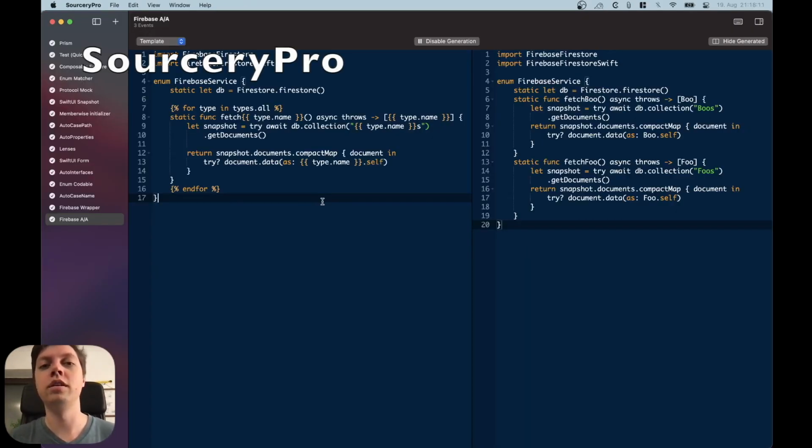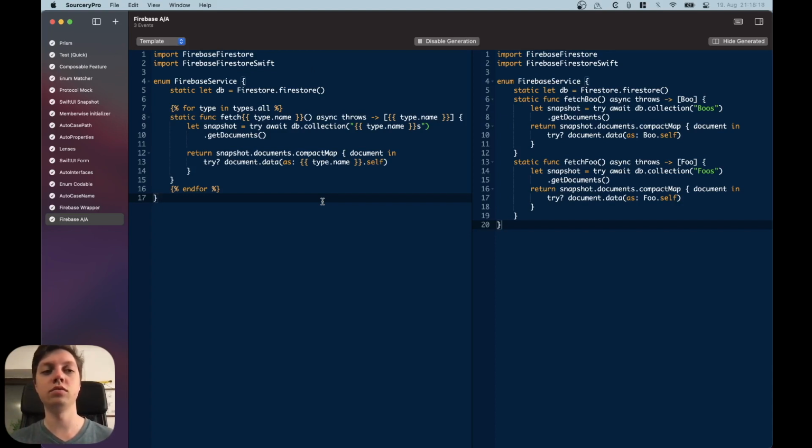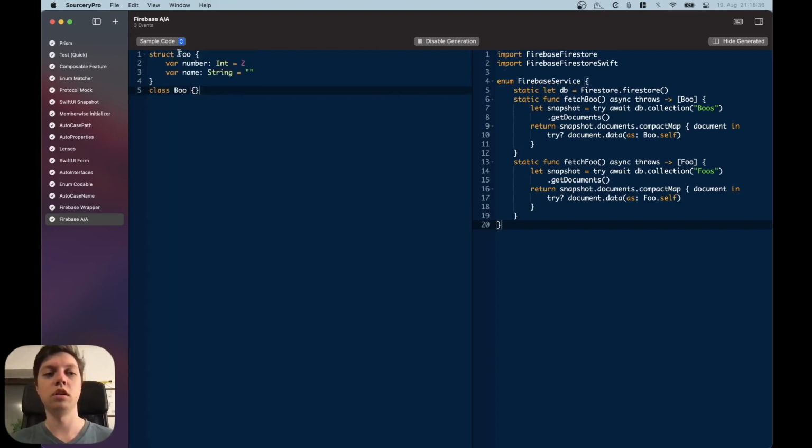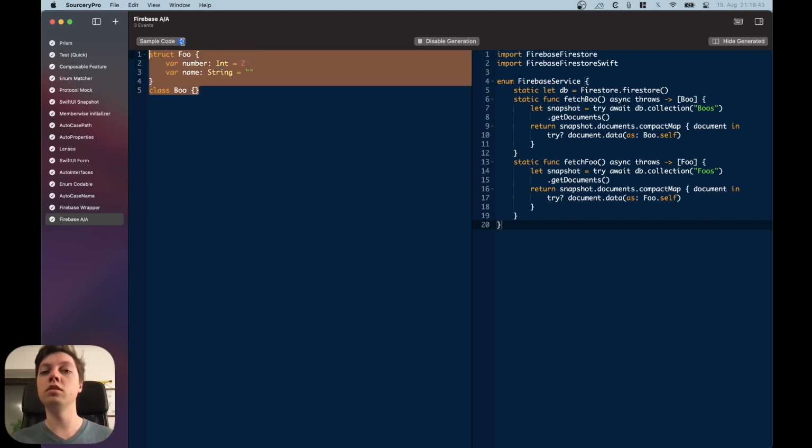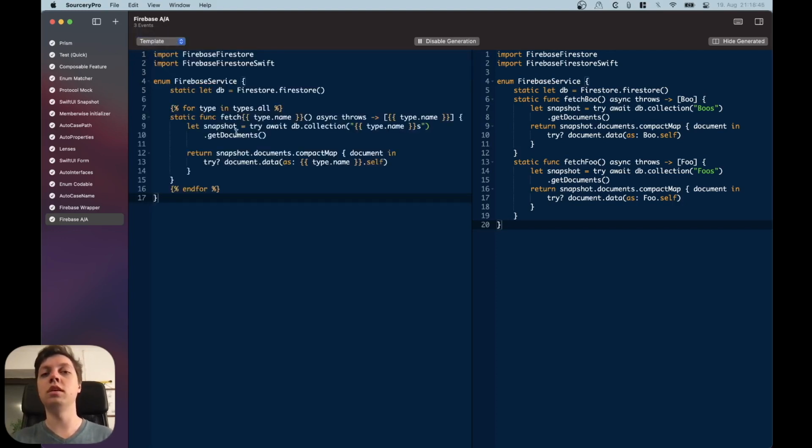The next tool can be used inside of Xcode and as a standalone app. And there are a couple of features that you can use inside of Xcode by itself. And then there's an endless amount of things you can do with the SourceryPro standalone app. SourceryPro allows you to create your own custom code generation. If you have a sample code like this, struct foo and class boo, and then you select those in Xcode and run this template inside of Xcode, then it will automatically generate what's shown here on the right hand side.